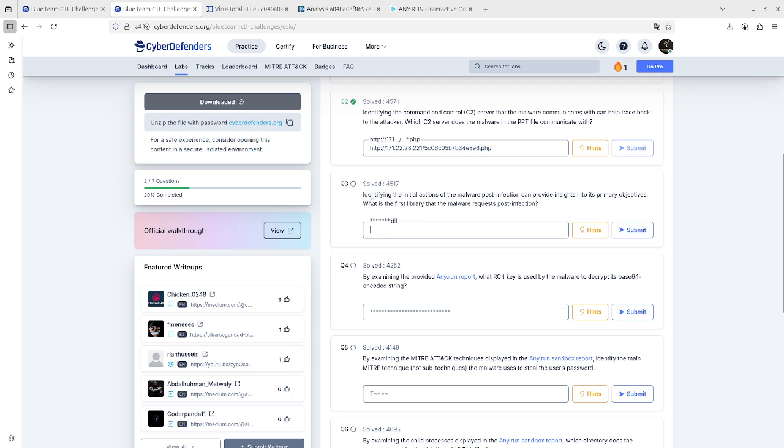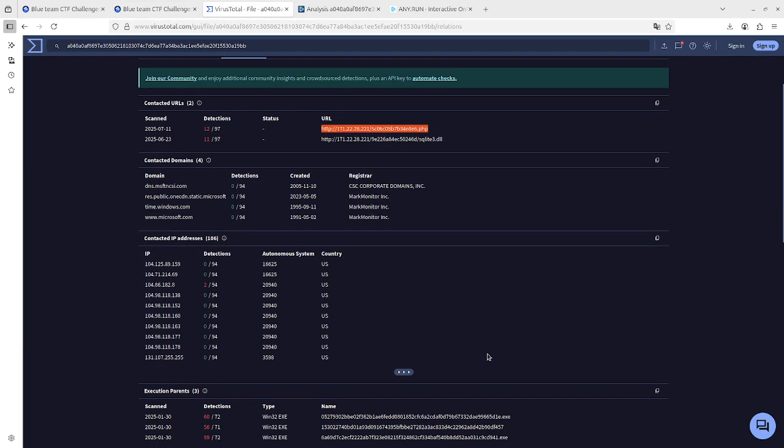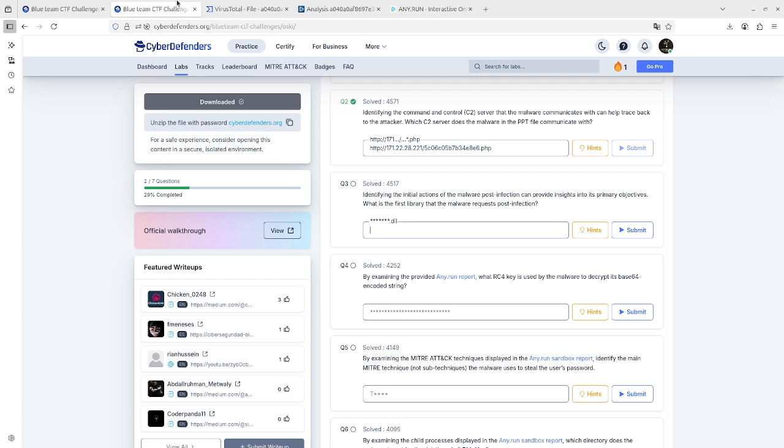Okay, so question 3, identifying the initial actions of the malware post-infection can provide insights into its primary objectives. What is the first library that the malware requests post-infection? Okay, so going back again to the Relations tab. So, what is the first library?